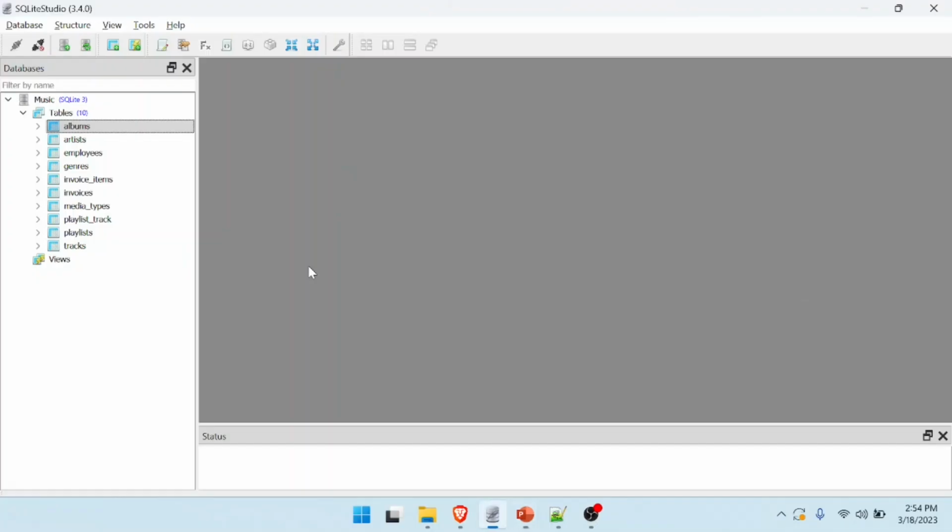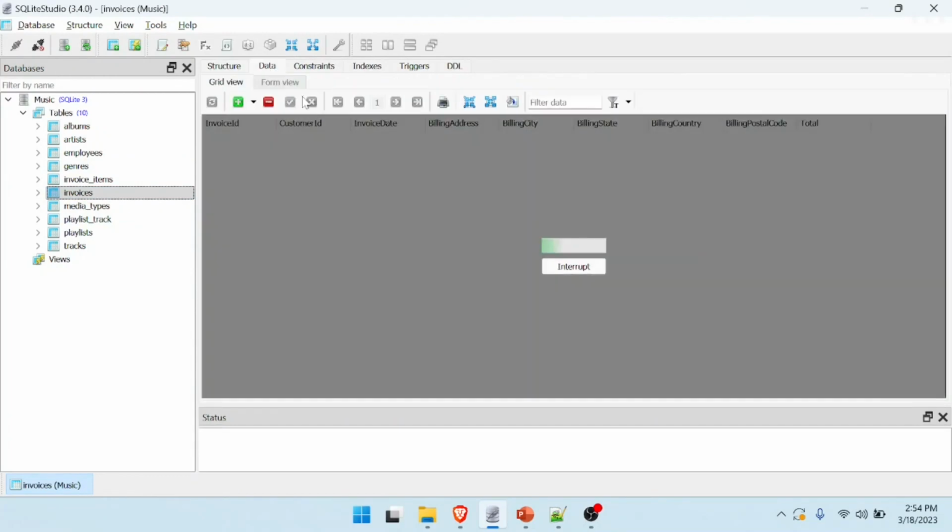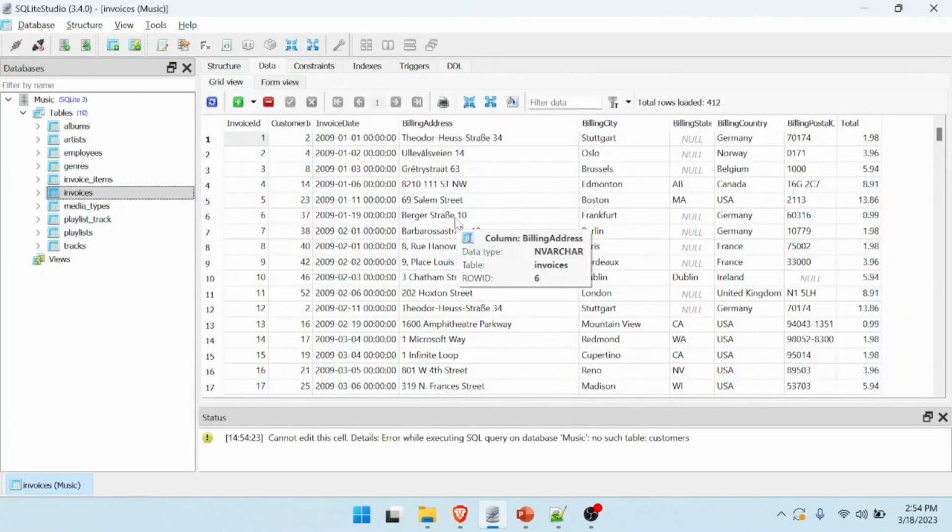So let's go to the SQLite Studio and look at one of the tables. Let's look at invoices today. And here in the data we can see there is customer related information. So for example, you might want to know how many customers are there in each billing country. So for that I can use a count function.